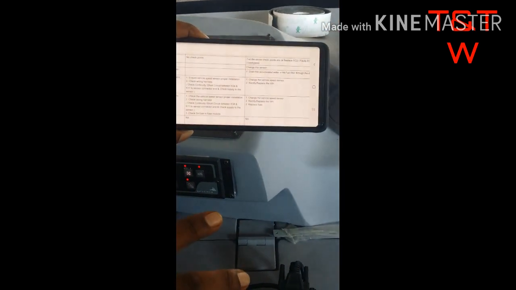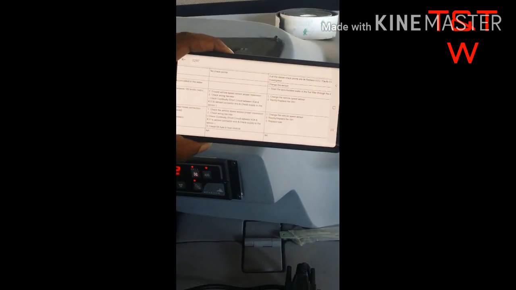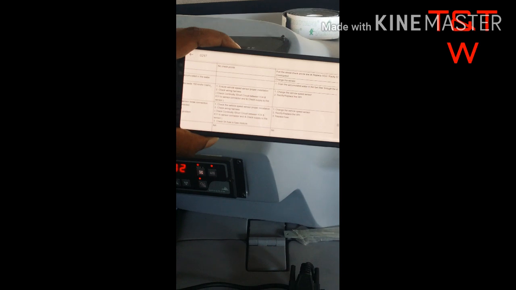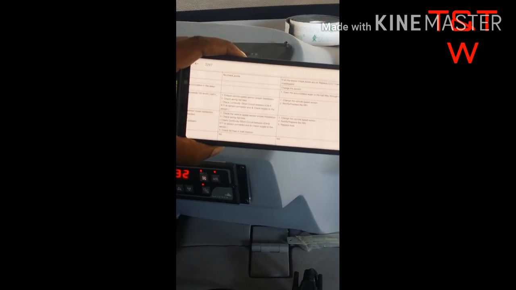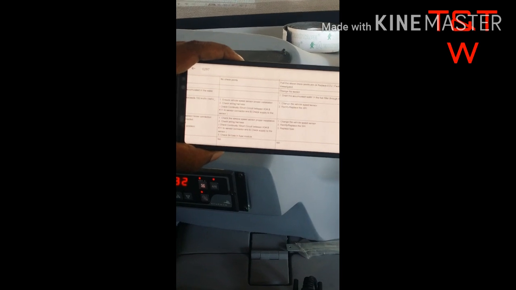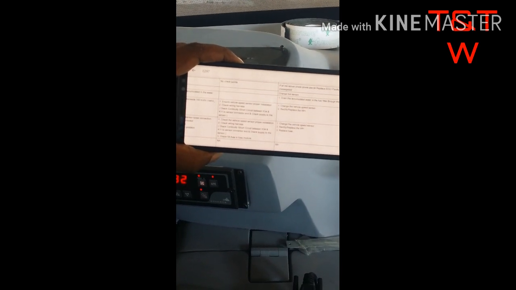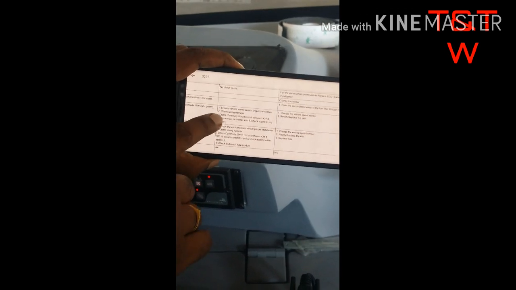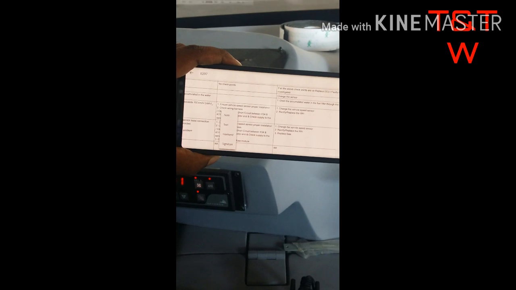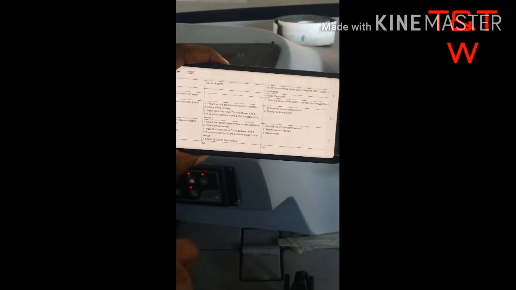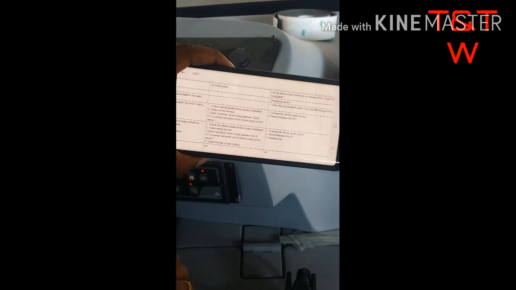K34 and K11 means ECU connector and pin number. In the ECU there will be two connectors, one K connector and one A connector. K connector is the big one, A connector is the small one. So from K connector pin number 34 to sensor pin number 1, and K11, K connector pin number 11 to sensor connector. Here it is mentioned K like this. Yes. And if you can't find it in the manual, it is there also.